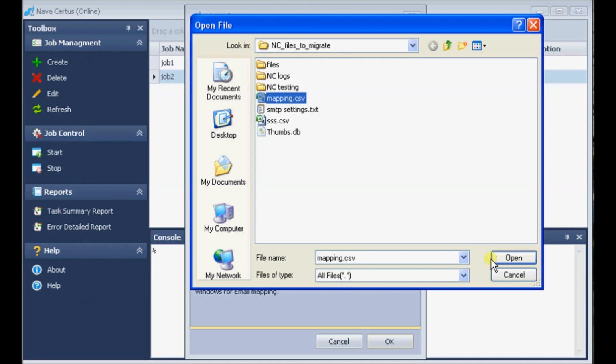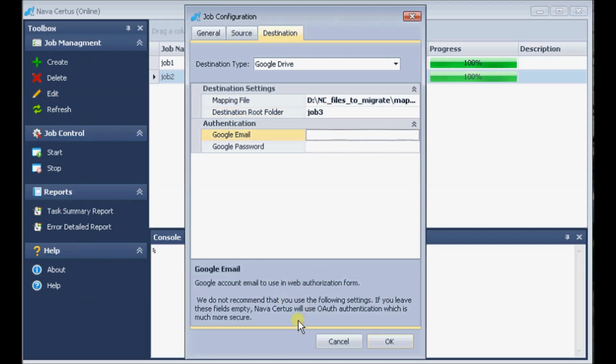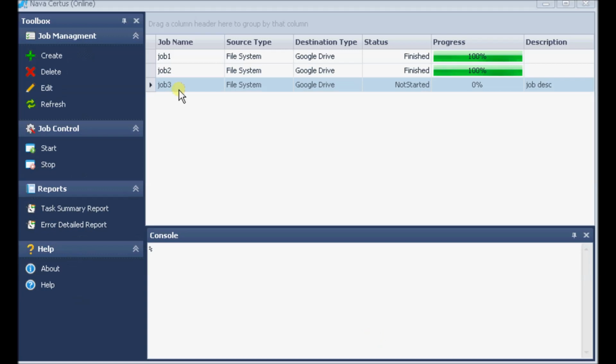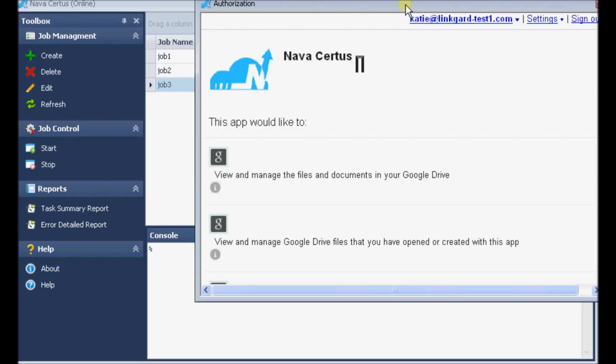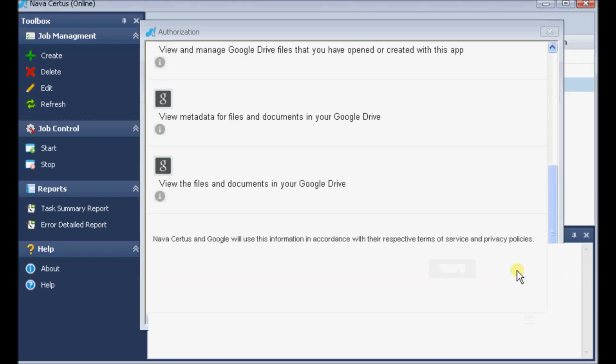Mapping file. Provide a mapping CSV file. The CSV file is used to map the destination Google Drive accounts to the existing domain user's destination folder. If you write a name here, a folder with a specified name will be created in Google Drive, and the source folder structure will be replicated there. After finishing configuration, click OK to save. Start the job, and in the window that pops up, click Allow Access in order to authenticate and authorize.